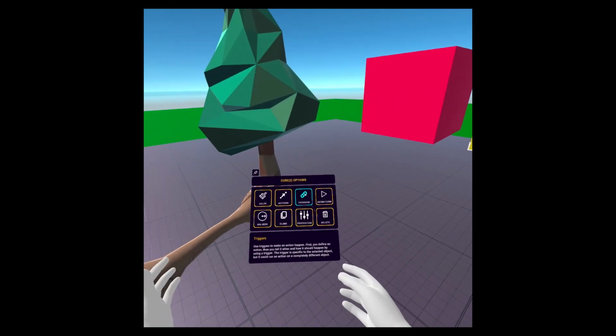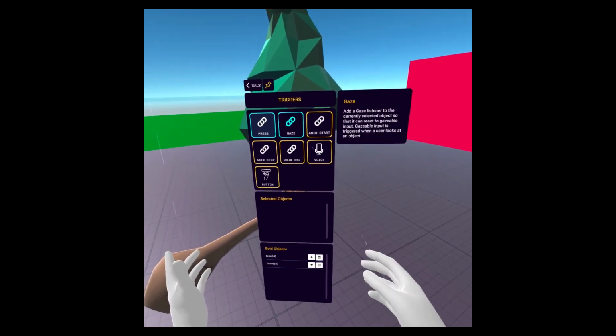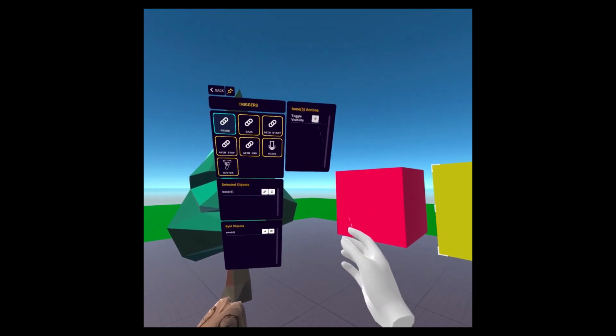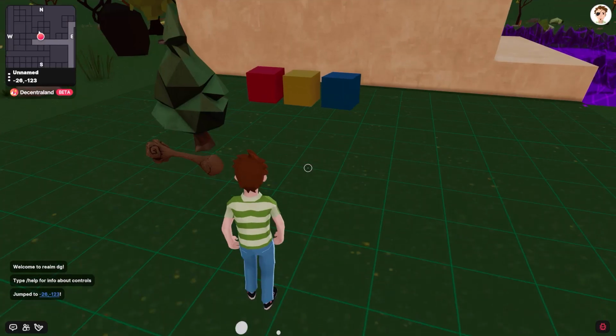In the video that I'm playing here, I'm essentially hooking up the logic to all of these cubes so that when you interact with each cube, you can toggle the visibility of the bone and the tree. And I'll show you that in action in Decentraland.